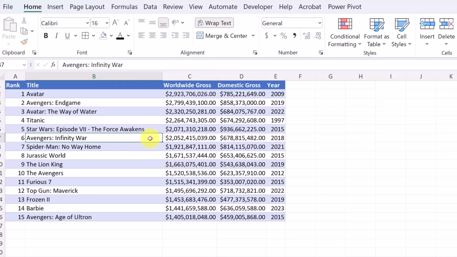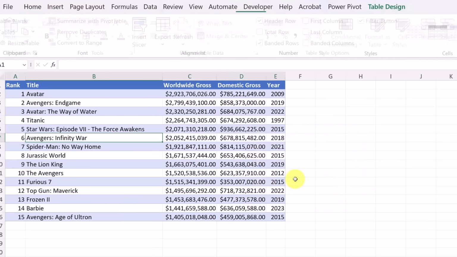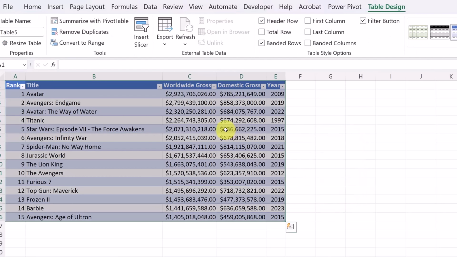I want to show you a shortcut for this though. If you're doing this quickly, you just use Control T. So Control T, and it automatically pops up with create a table. I'm going to hit OK. And now this is back to a table again.